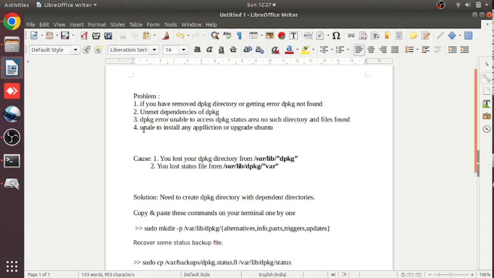If you have removed the dpkg directory or are getting errors like dpkg not found, unmet dependencies, or "dpkg error: unable to access dpkg status area, no such file or directory", and you are unable to install any application or upgrade your system, then it is due to your /var/lib/dpkg. dpkg is a directory where a lot of files are available, and those files work for our system, get updates, and make entries that are very useful for the system. That's why, if this directory is not available, we face big challenges.